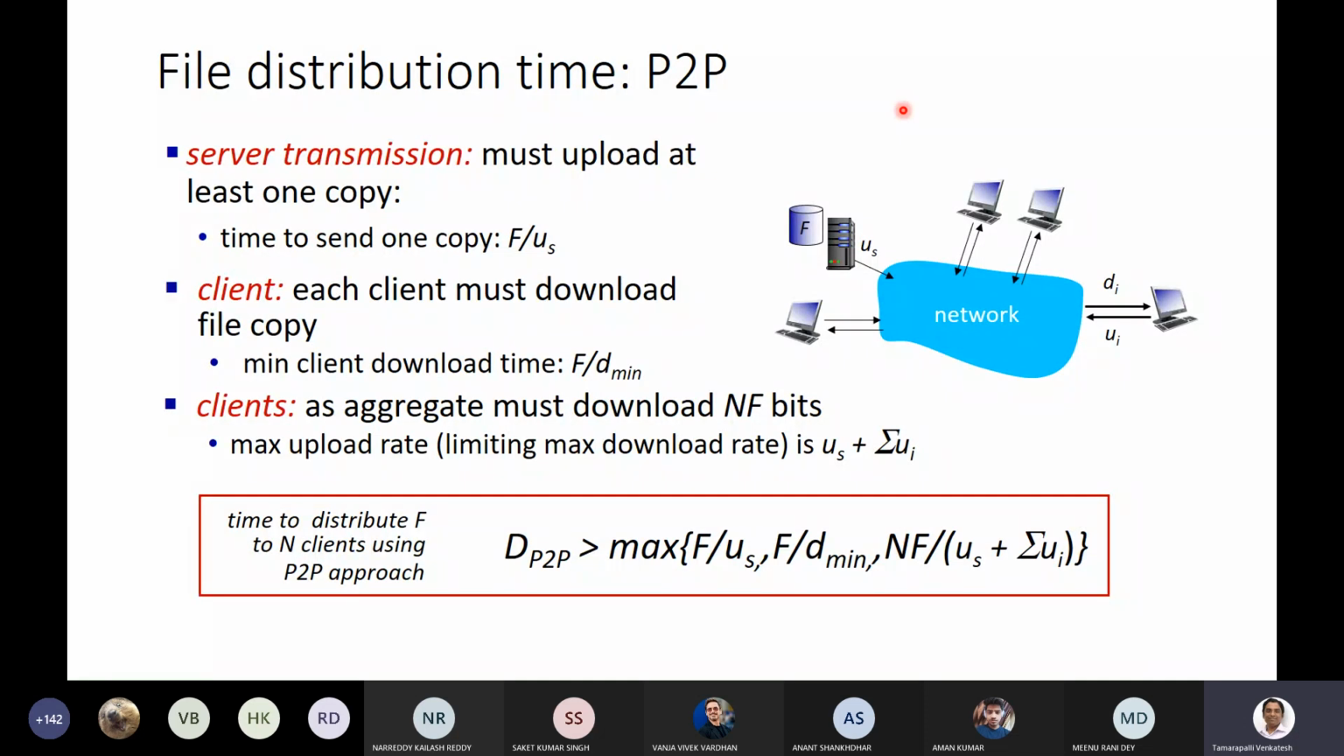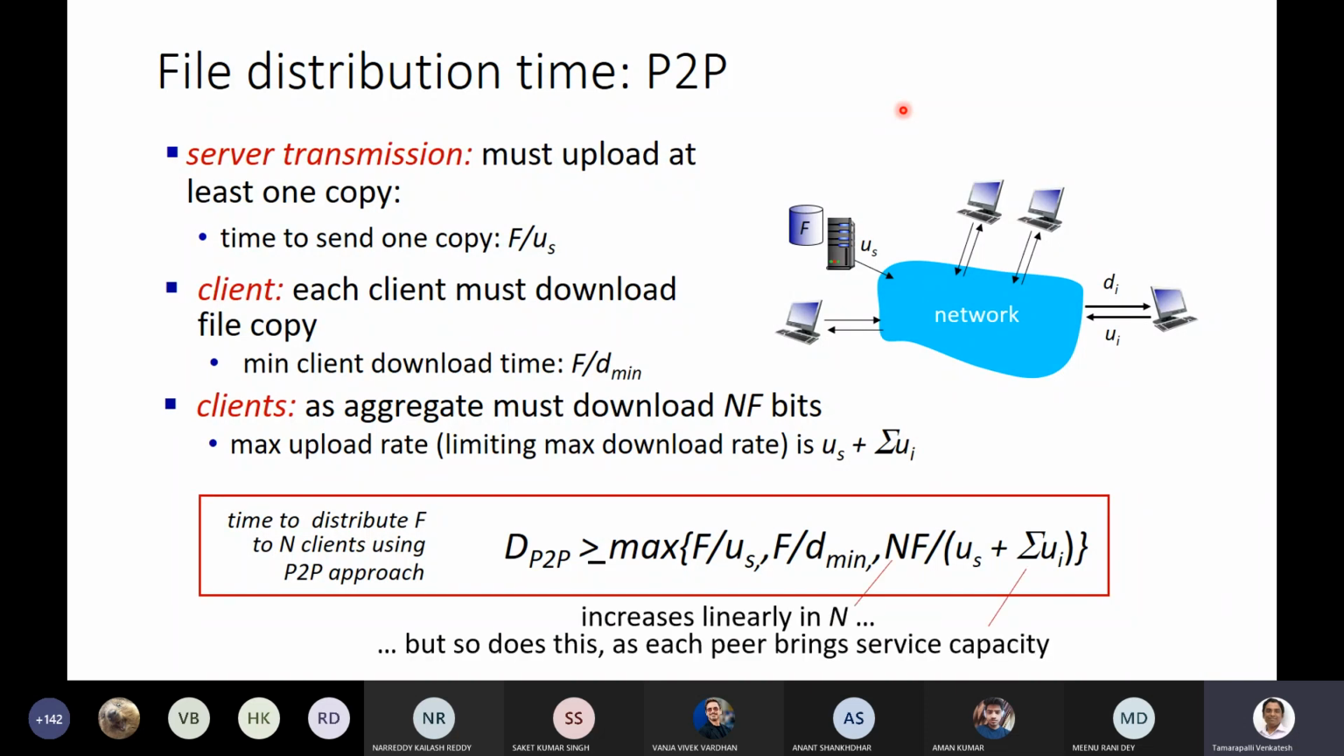The way this works is that every client, once it starts getting the file, also starts sharing this file with the other clients. The pieces or bits that it has already downloaded from the server, it also starts contributing in the upload direction to the other clients. And this is what increases the capacity of the system. So as n increases linearly, you still have the problem of load on the server side, that is nf is going to increase, but the total service capacity of the system is also going to increase because of the summation of ui, where i goes from 1 to n.